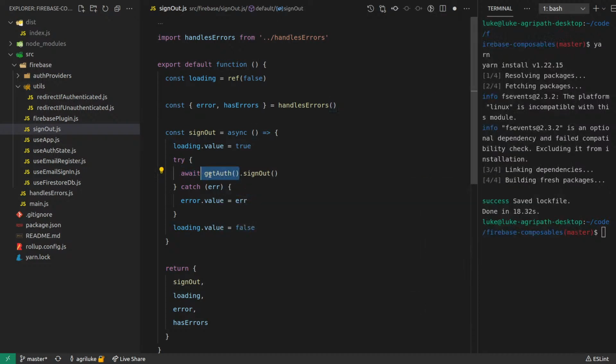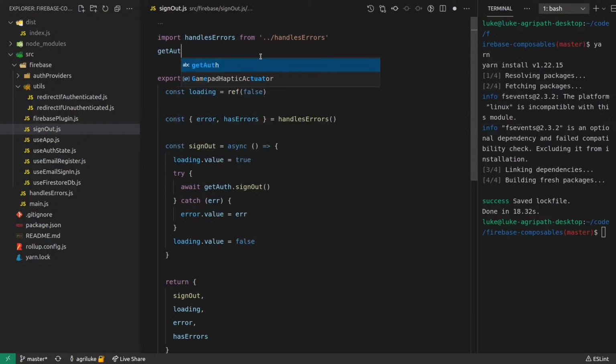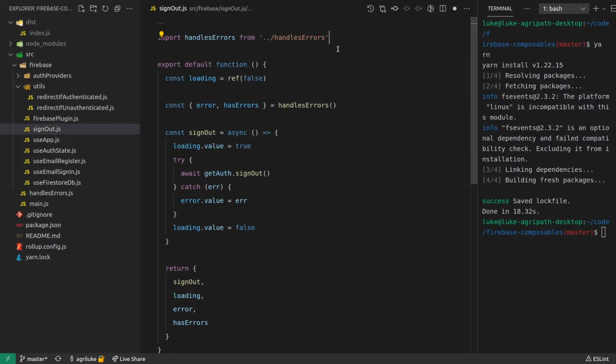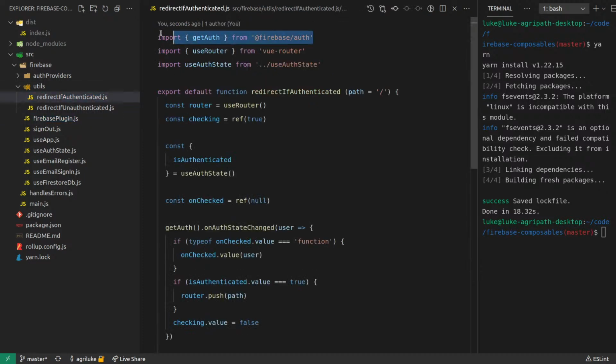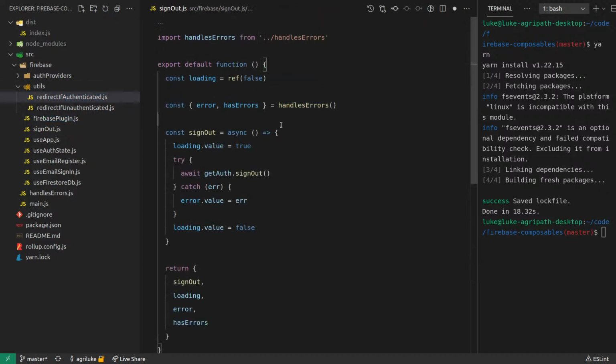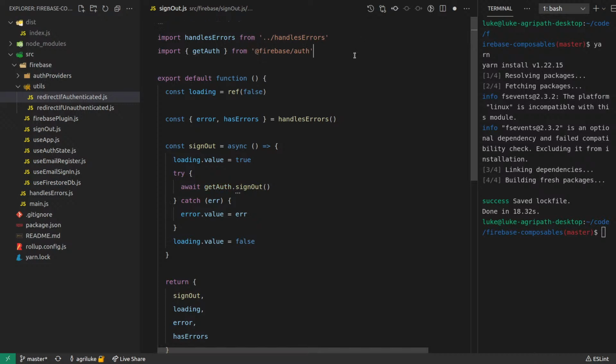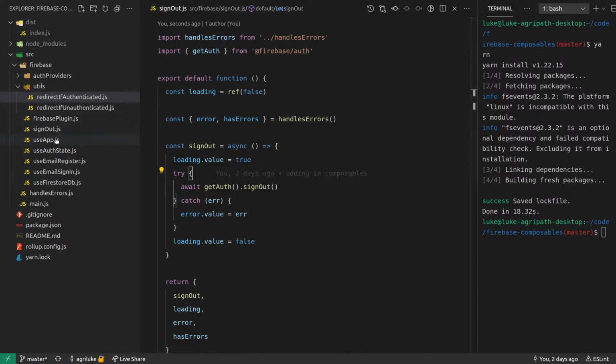Oh, it didn't give me anything to import it. Get auth. Okay, let's try that again. Get auth. Oh, bugger. Let's try up here. Get auth. All right, for some reason it doesn't want to import it in this file, so I'll just find another place I did it. Get auth. And we'll import it like that. All right, so then we just call get auth. That's sign out. We'll keep plugging through these.